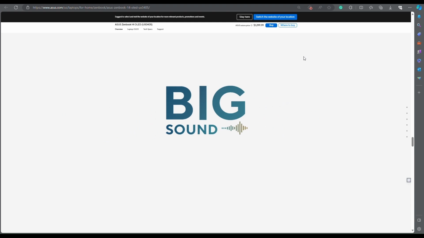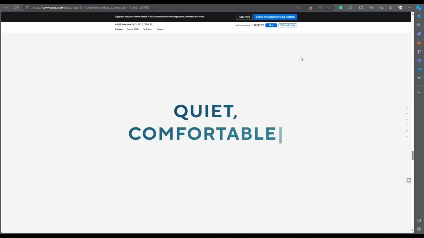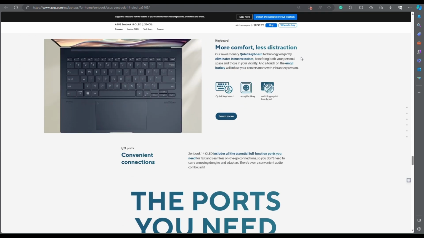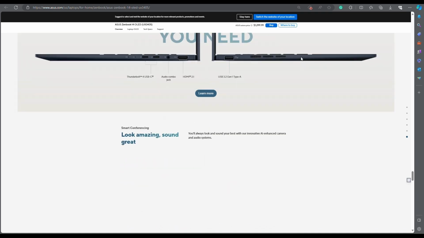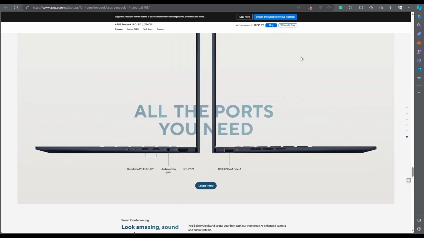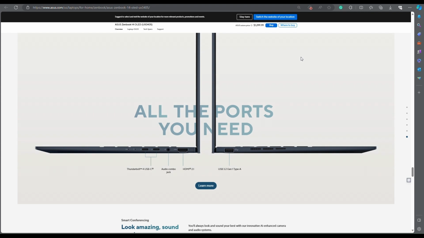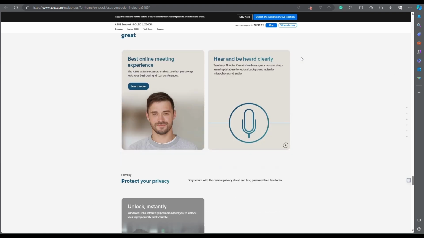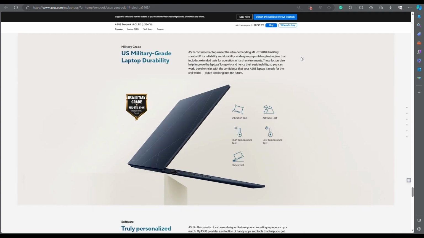The laptop also has a quiet keyboard, a fingerprint sensor, a webcam with AI-enhanced camera and audio systems, and a variety of ports, including Thunderbolt 4, HDMI, and audio combo jack. You can connect your laptop to external devices, monitors, and speakers with ease and enjoy a high-quality video and audio experience. The Asus Zenbook 14 OLED is a premium laptop that has everything you need and more.